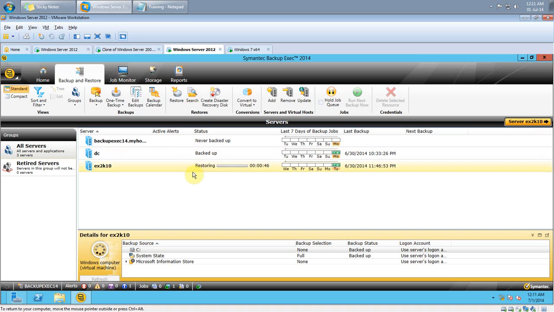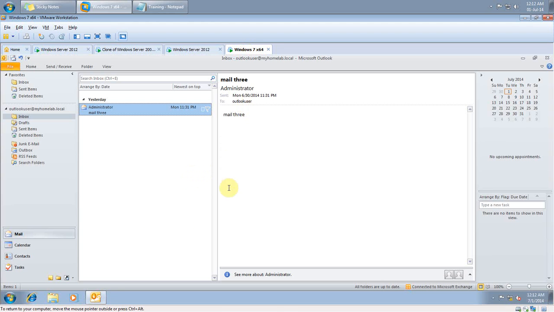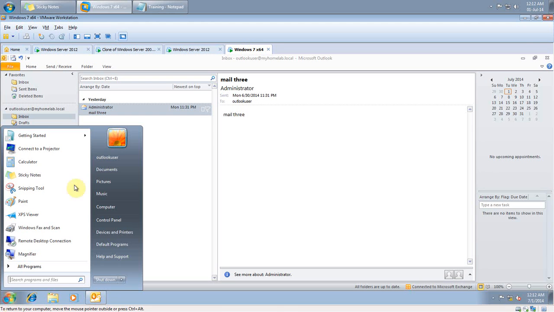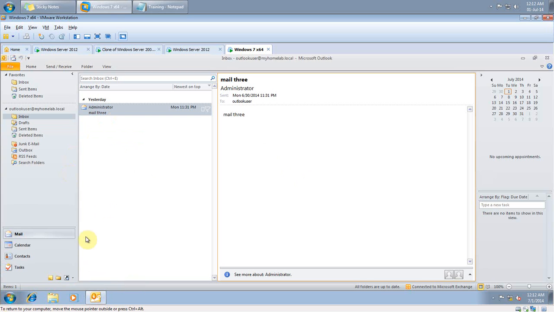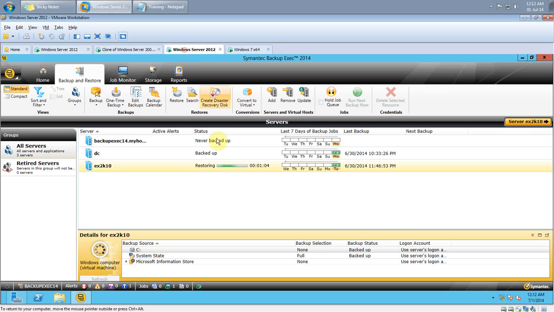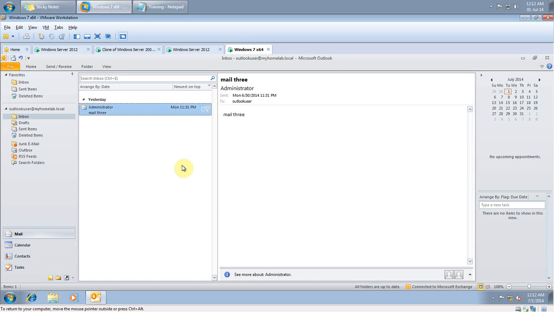We have to check whether the restore job has completed yet. It's still running, but I want to make sure that the Outlook has not been closed. It's still in my Outlook user profile, and my Outlook is open. I have not closed. I have clicked on the inbox. The restore job is still running. We will just wait live here. I'm not going to pause the video. We will just wait live here to see whether we get the mail items that have been deleted or not.